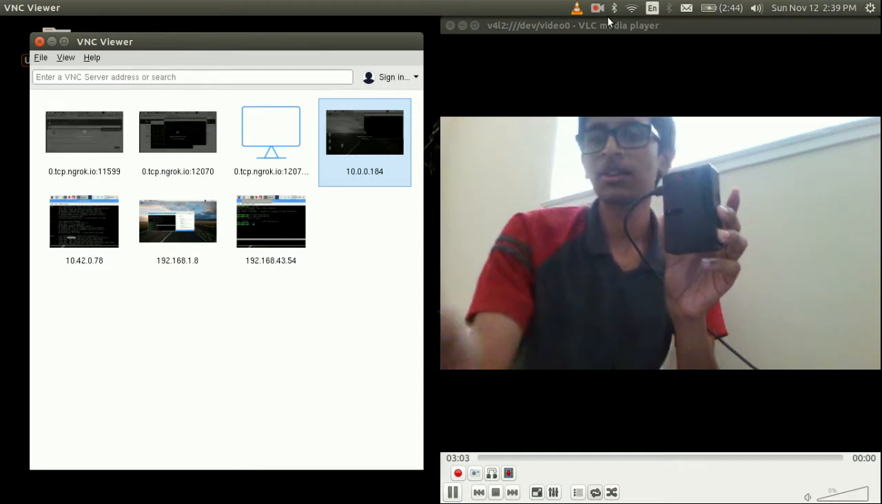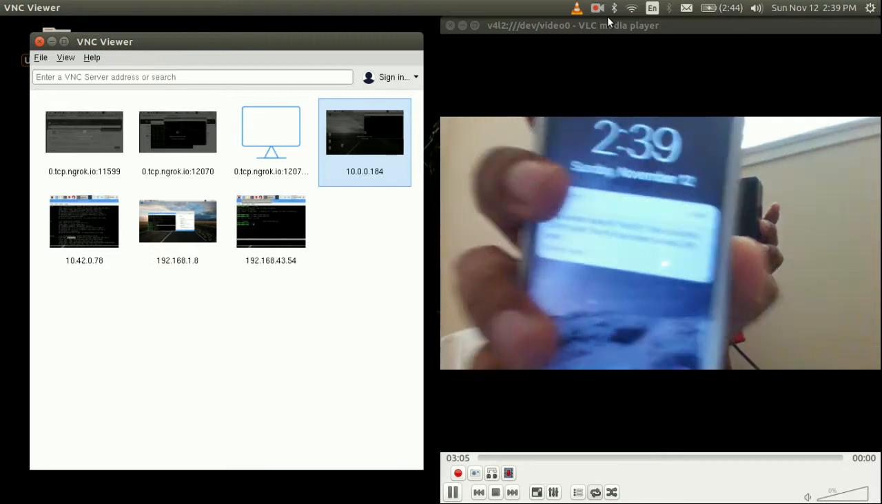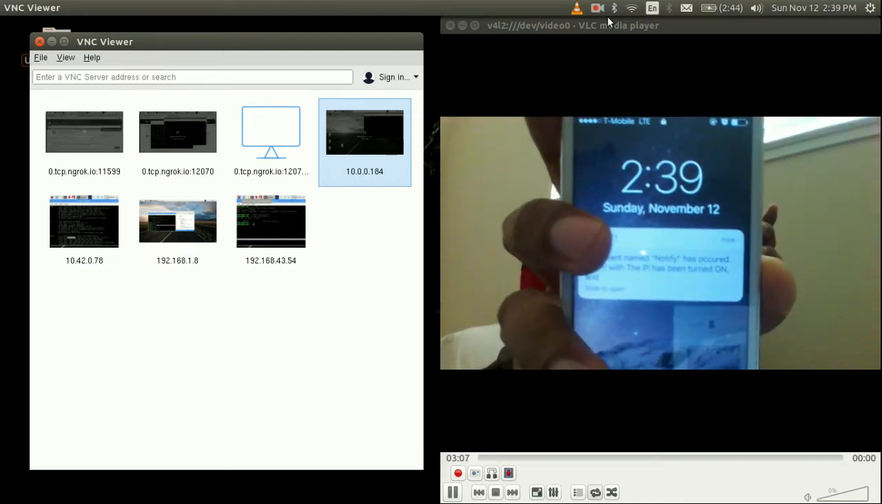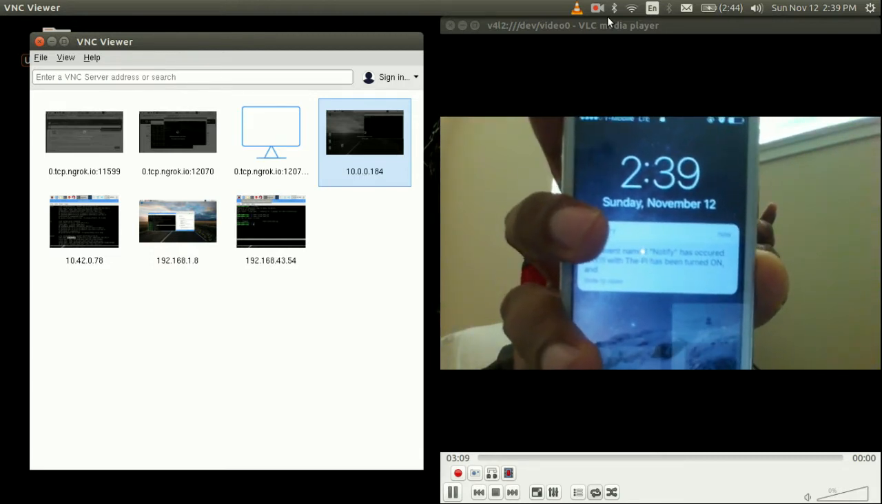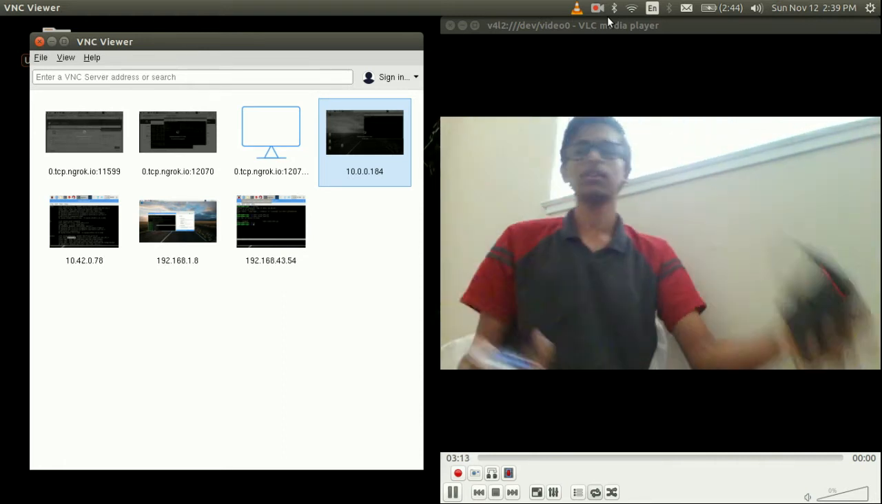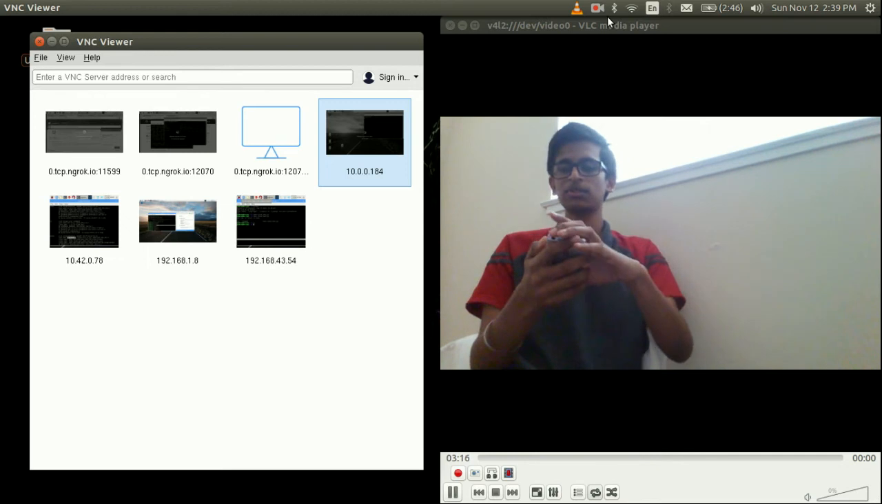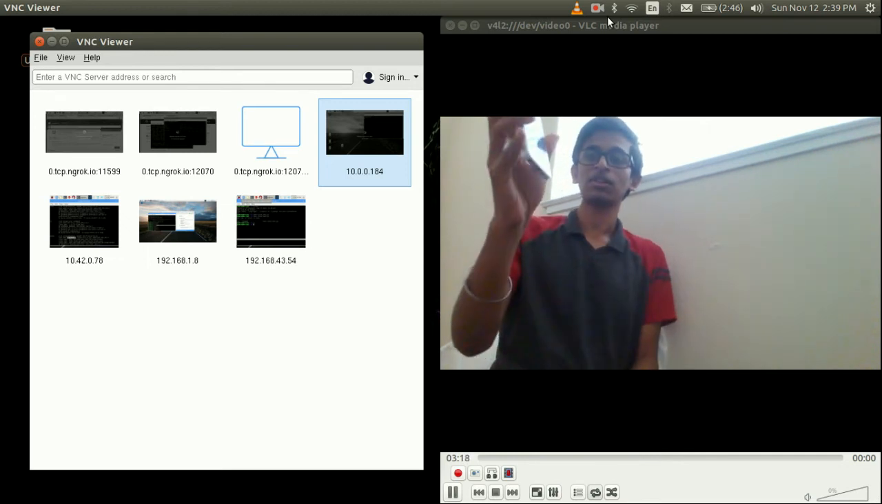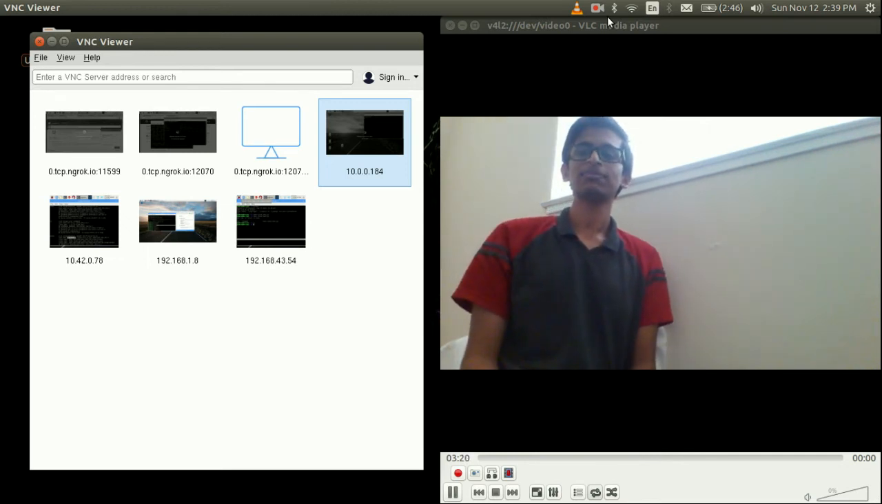Aha, so now we have our notification that the Raspberry Pi has been turned on. It works. So three lines of code. Every time the Raspberry Pi switches on, you'll be getting a notification on your phone. That's about it. Bye bye.